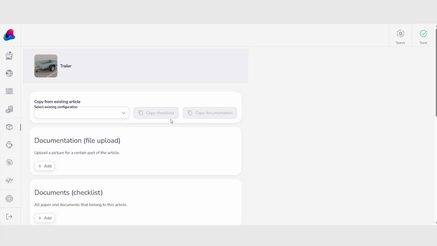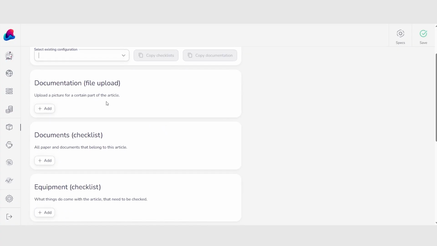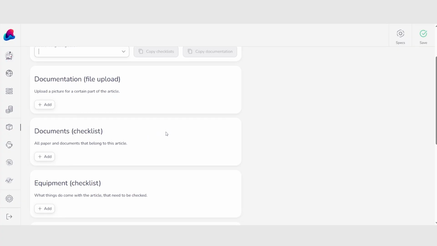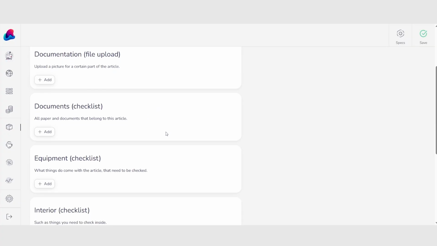So in here, I could copy a checklist that I have already created, or I could add different fields to, for example, upload a picture during the handover process, or to fill out some checklists if it's necessary to check some boxes, check the driving license of the customer, check the ID, or check that we have all the equipment of the car, of the trailer, whatsoever, that is necessary to hand it over, and that the customer can confirm that he received every kind of equipment, every necessary documentation. So for my trailer, that doesn't really make a lot of sense.